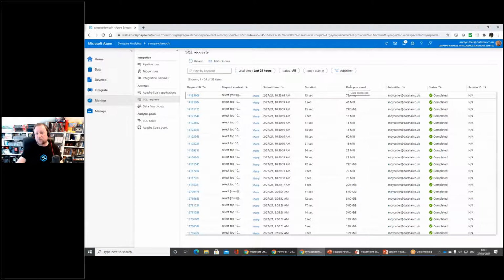And we've got this data processed. So that's, to me, the second most important column. The first is, well, what query is being run? What SQL is being run? The second is the data processed.